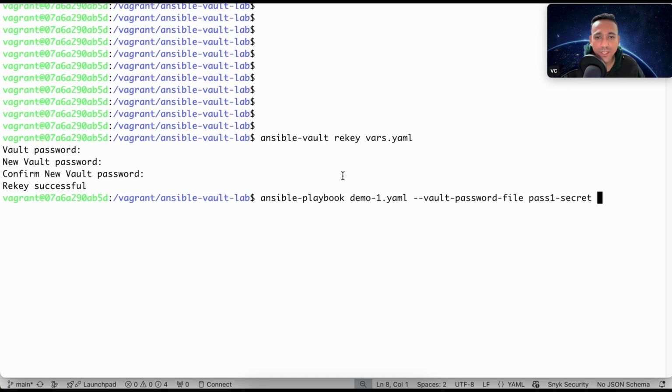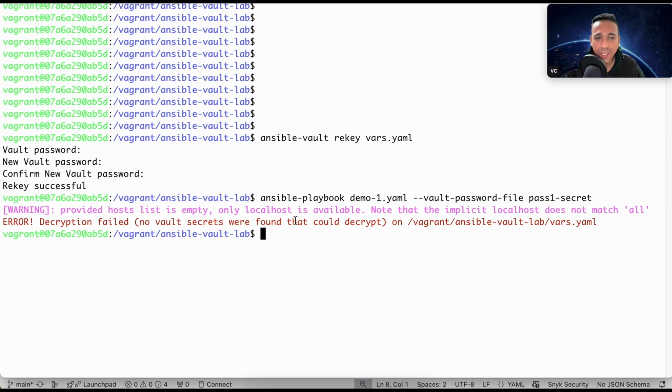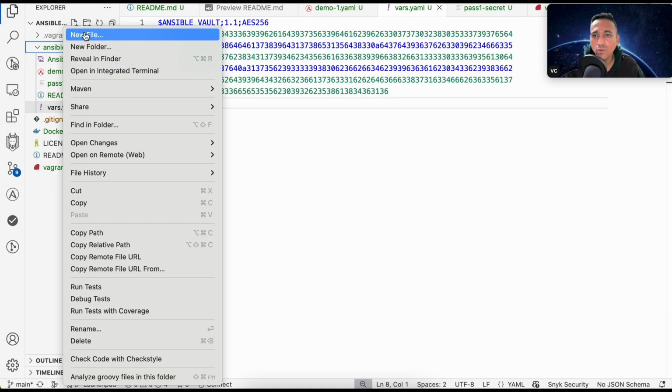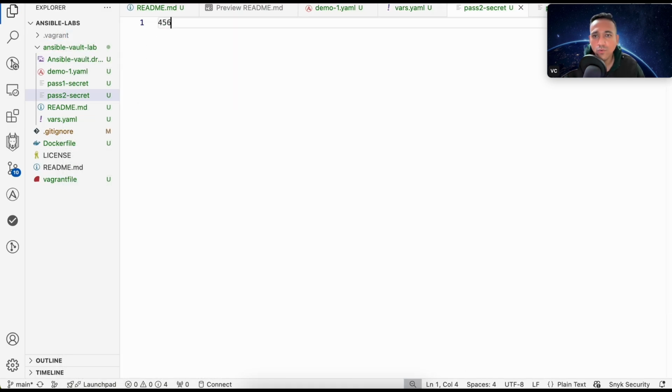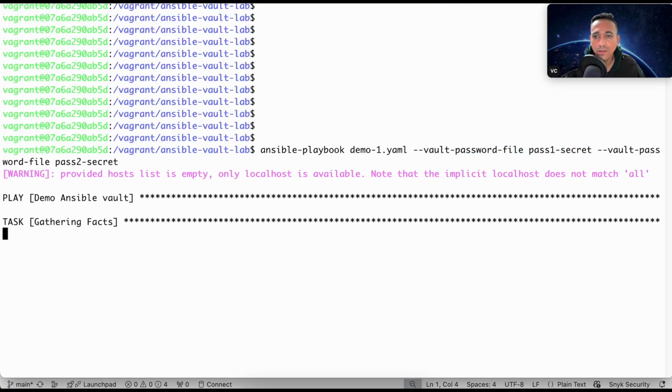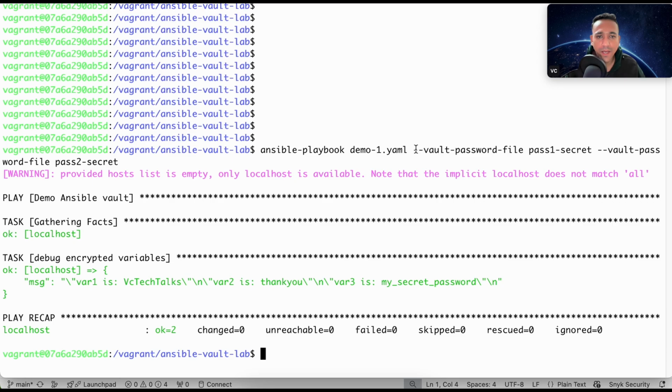Now let's try to run the same playbook using the same password secret. It will not work. Here you can see that it says, hey, I cannot decrypt the content of vars.yaml anymore because the secret doesn't match. So in this case, what we can do is, let me clear the screen. We create another secret called pass2.secret, and this was the password for my pass2.secret. And now I have to pass two secret files, pass1 and pass2.